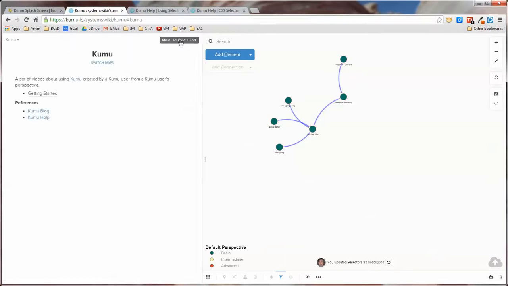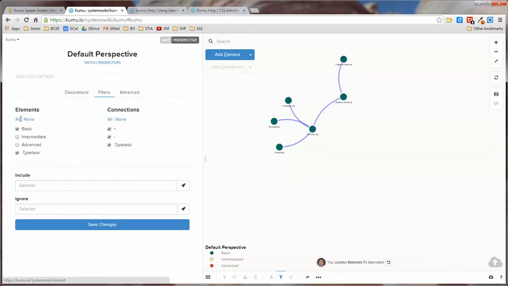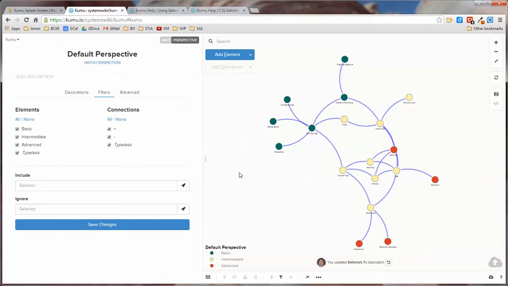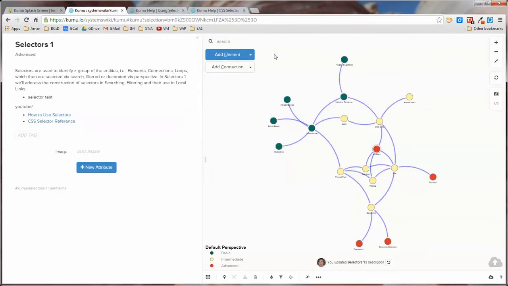If I now go and look at the perspective for this map and look at the filters in the perspective, they are actually set. So by filtering, you're actually defining the perspective, and it will stay that way until such time that you change it. And you can change it here in the filter, or you can change it in the perspective itself and bring it back. Now, what I've been looking at to this point is building a selector based upon elements, connections, and it could be on loops, but there aren't any loop labels at the moment.